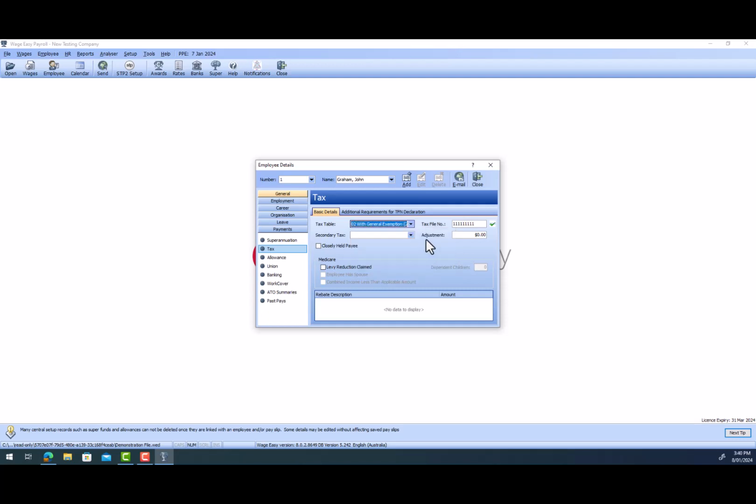The other thing an employee might request is to pay additional tax toward his gross salary. Rather than the standard tax, some employees prefer to pay a little bit higher tax every pay, so they get some return at the end of the financial year. If that's the case, you don't need to put in any secondary tax, but you can make an adjustment.